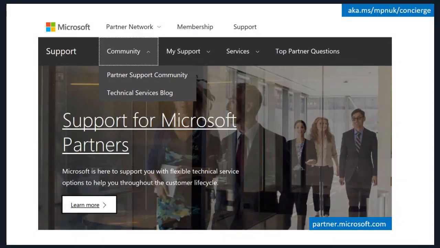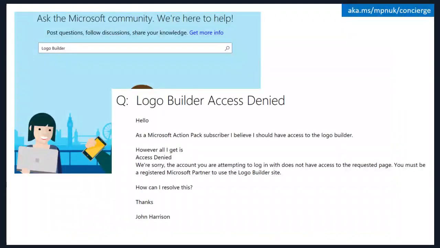And the first that I'm going to touch on is the partner support community. So the partner support community gives you the opportunity to ask questions and also search other partners' questions within an open forum, as it's likely that another partner has asked your question before.